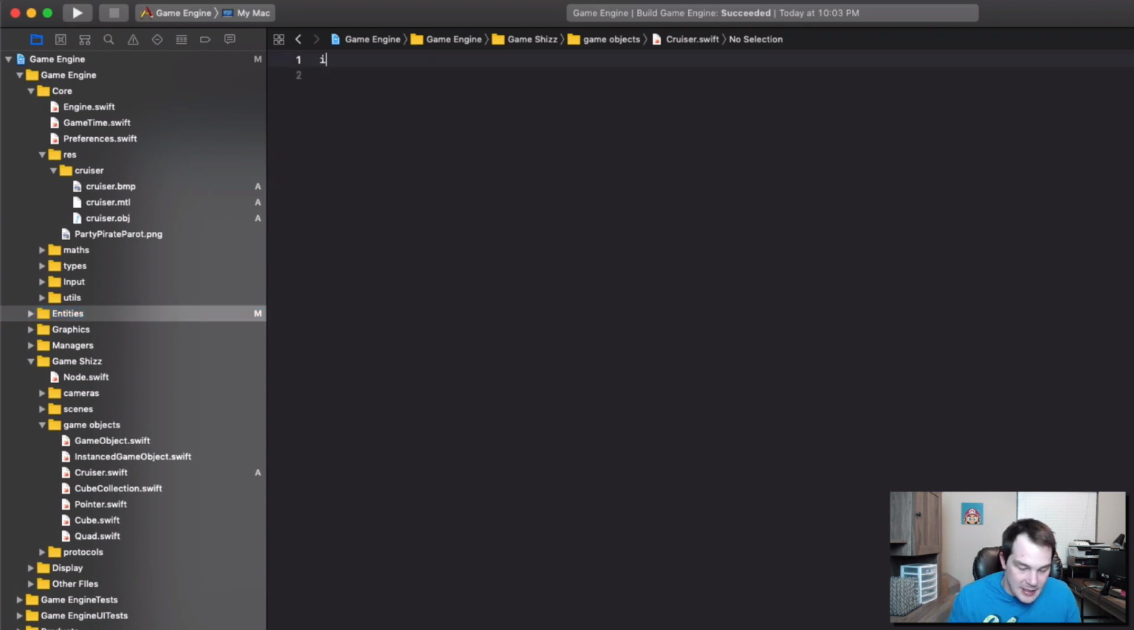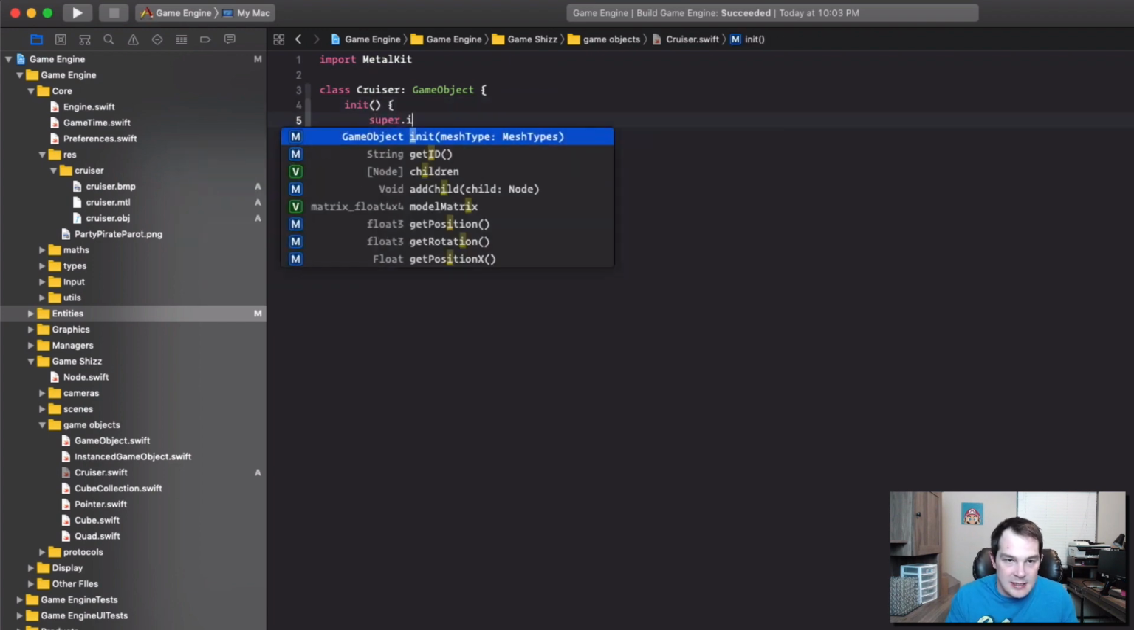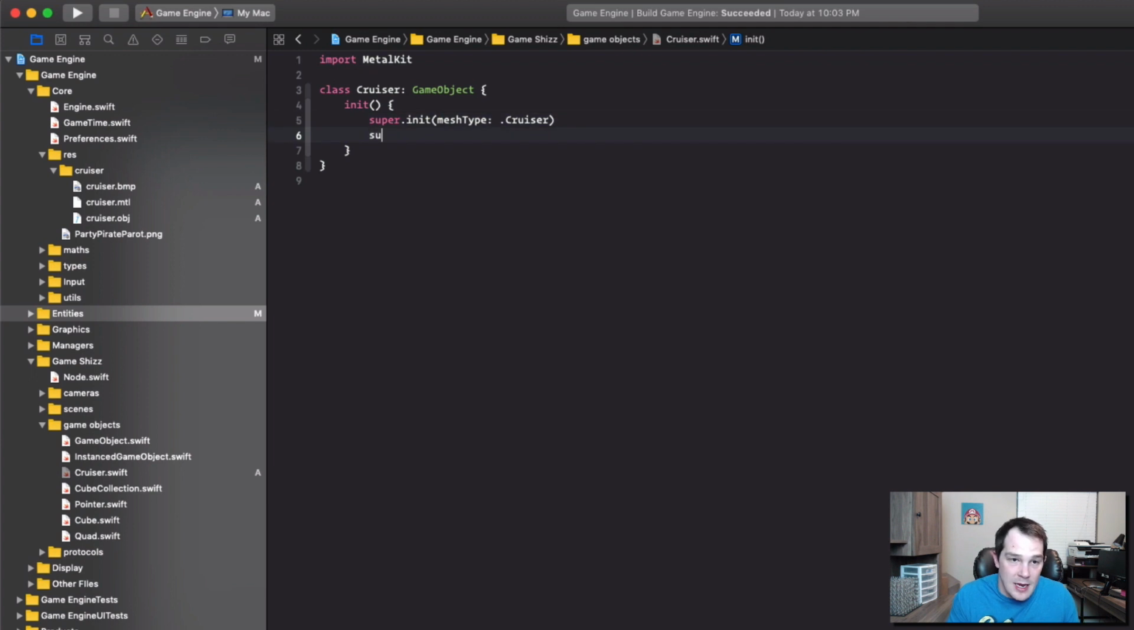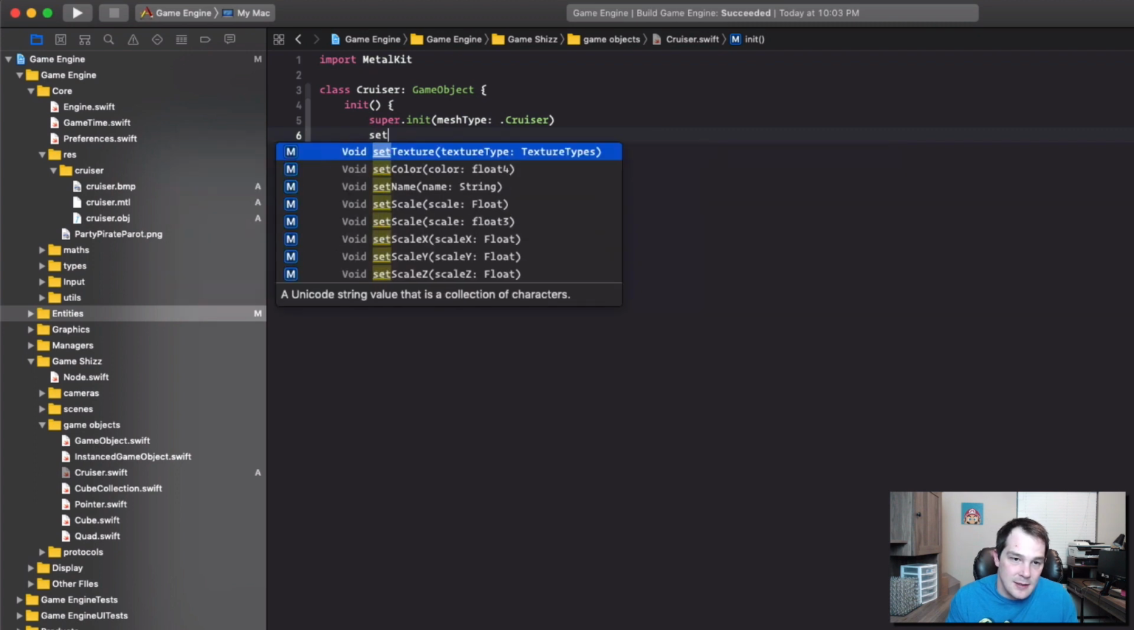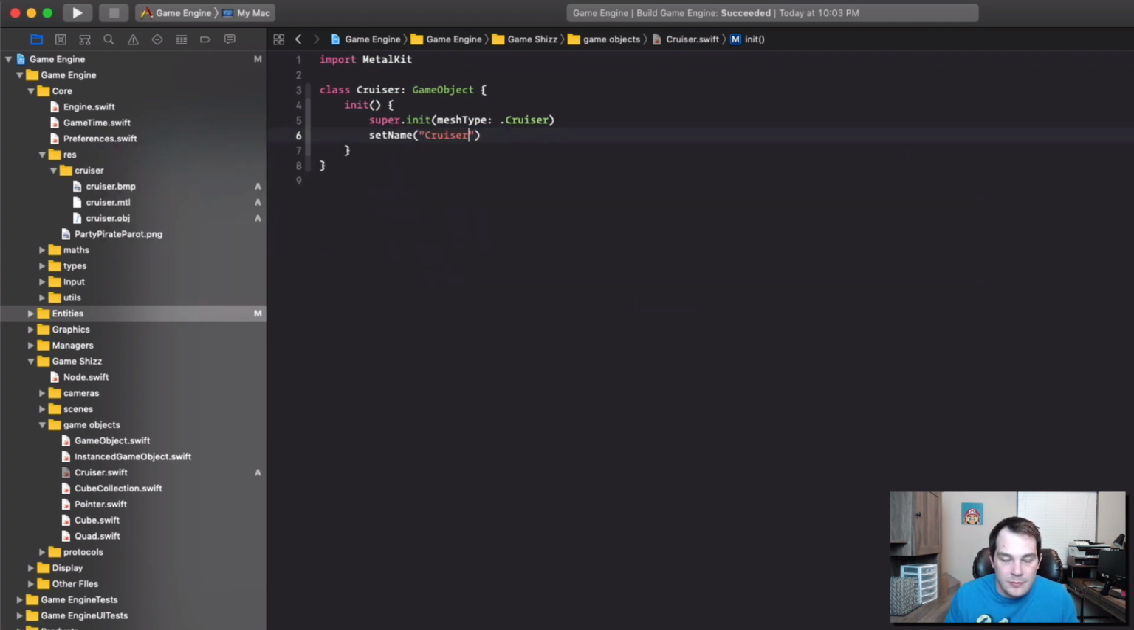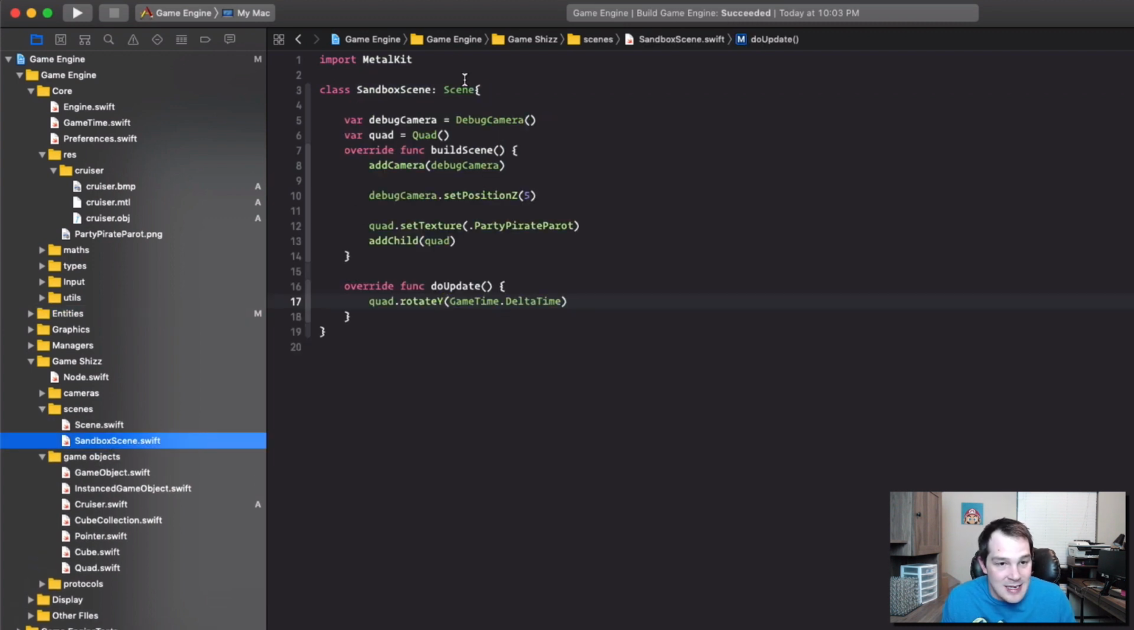So now we have our cruiser. I'm going to import MetalKit here, class Cruiser. That will be a GameObject. Let's write an init function that doesn't take any parameters, but we will say super.init with the .cruiser value. And then I'm also going to call super.setName. I'll just say setName, and that will be cruiser, just so we have that in the debug info. And our Cruiser class is completed. I will add something in just a second, but for now we have a cruiser game object. Let's go to our scenes, go into SandboxScene, and instead of loading up a quad, let's change this to a cruiser.